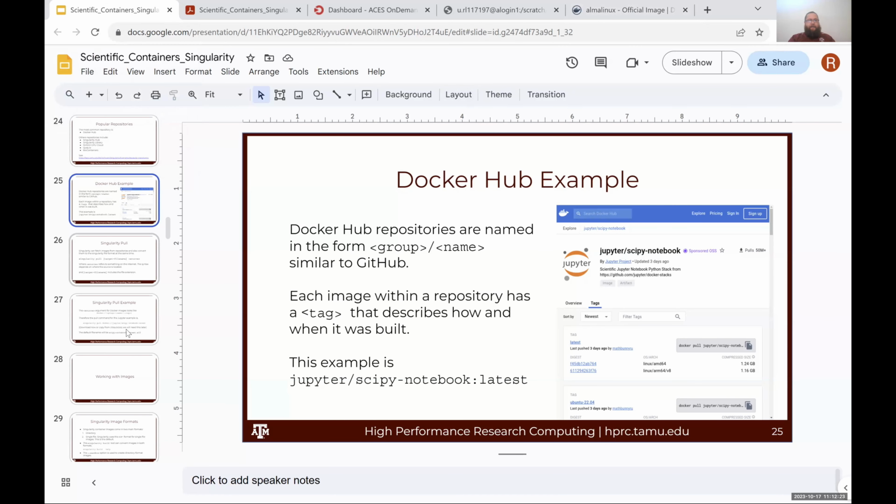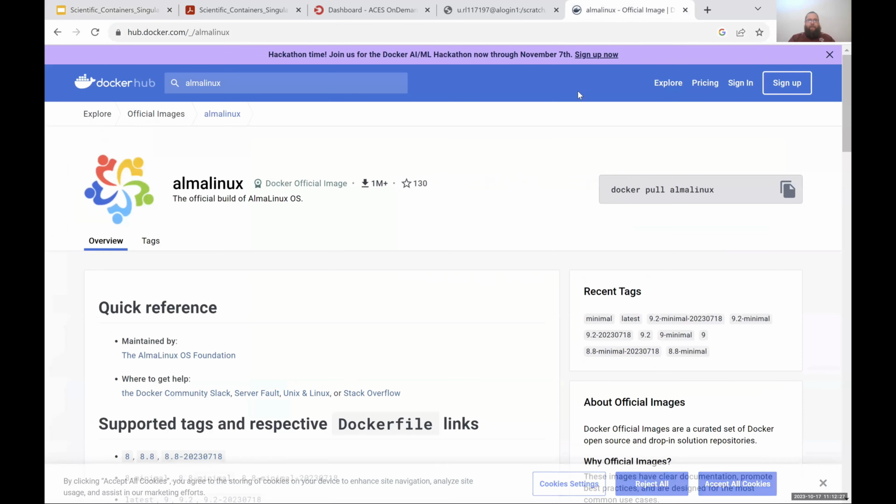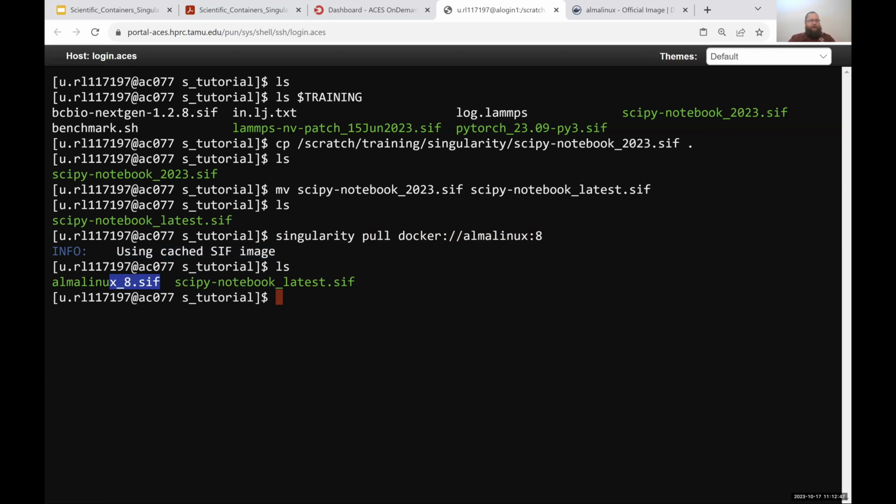And I remember somebody else asked, can we save that Alma Linux image? Yeah, we can. So as a quick exercise, I'm actually going to do that. Let's use singularity pull docker://almalinux:8. And it says using cached SIF image. And if I hit ls, you can see that Alma Linux 8 now appears in my Scratch directory.